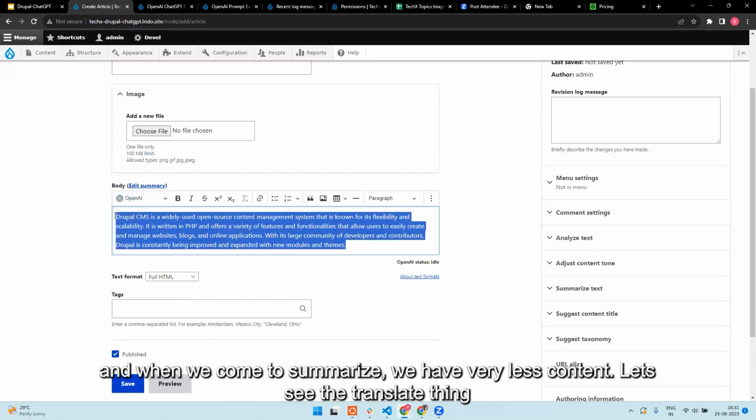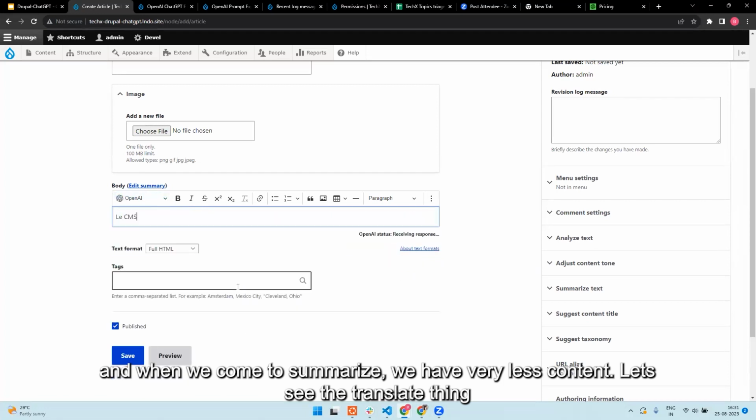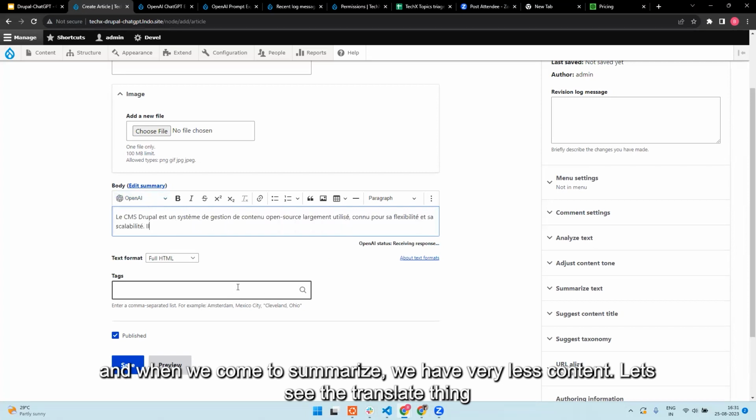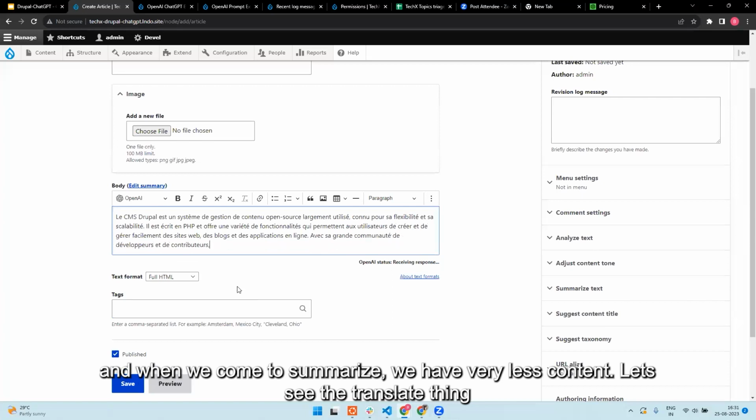When we come to summarize, I think we have too little content to check the summarize. Then let's see the translate option. We can just give it French here, and I think it directly prints in the French language. When it comes to multi-sites, if we have the content set, this will be a good feature to use.